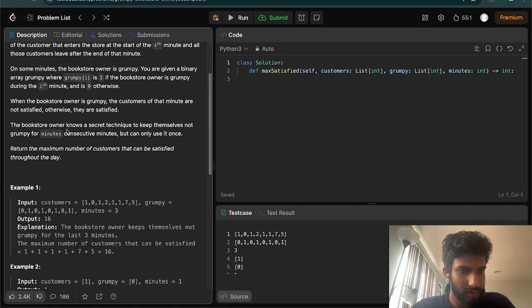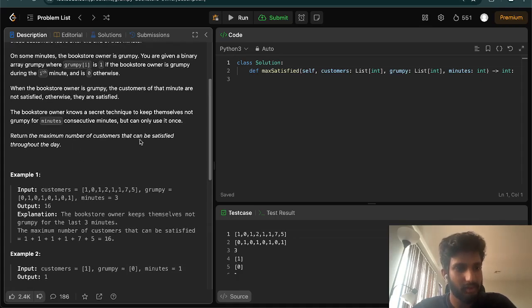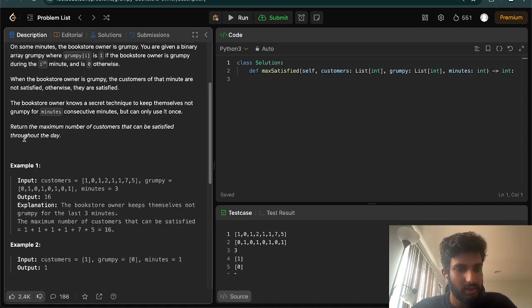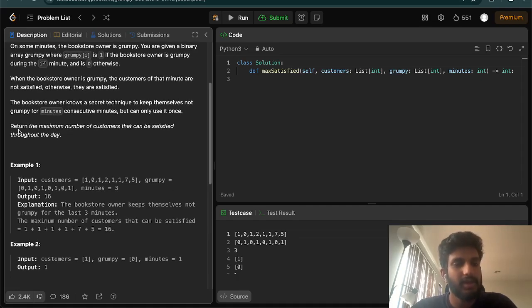The bookstore owner knows a secret technique to keep themselves not grumpy for minutes consecutive minutes. Like here, 3 consecutive minutes, but they can use it only once. Return the maximum number of customers that can be satisfied.